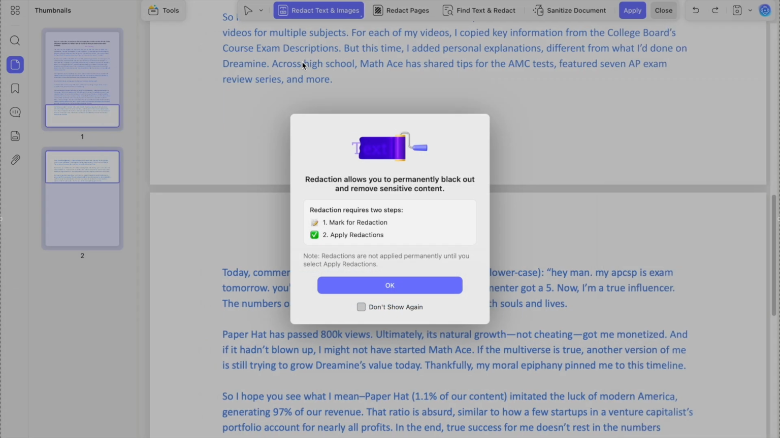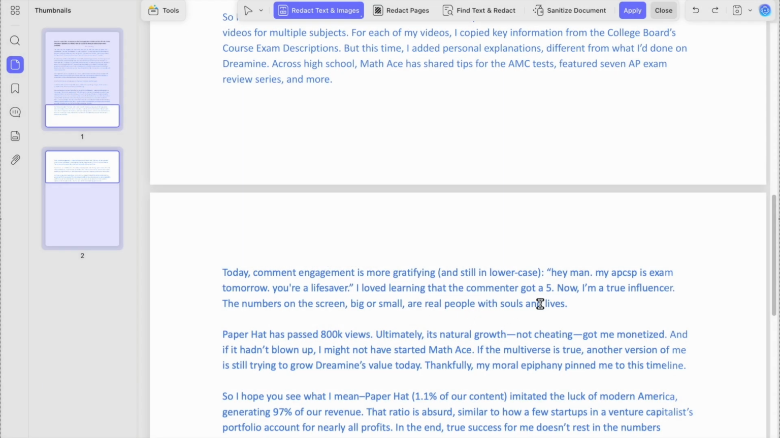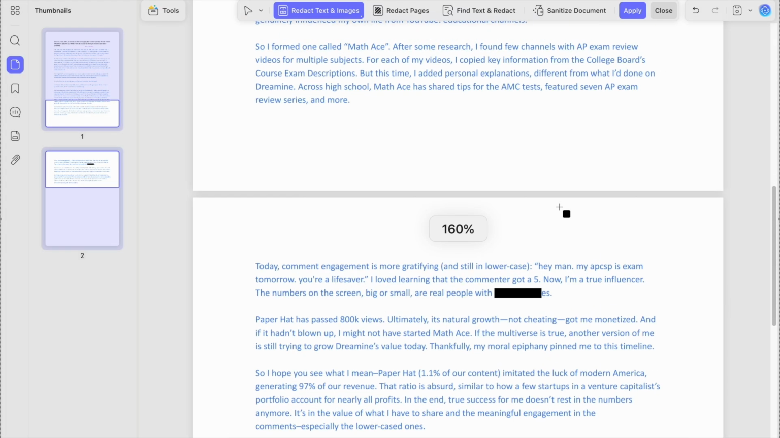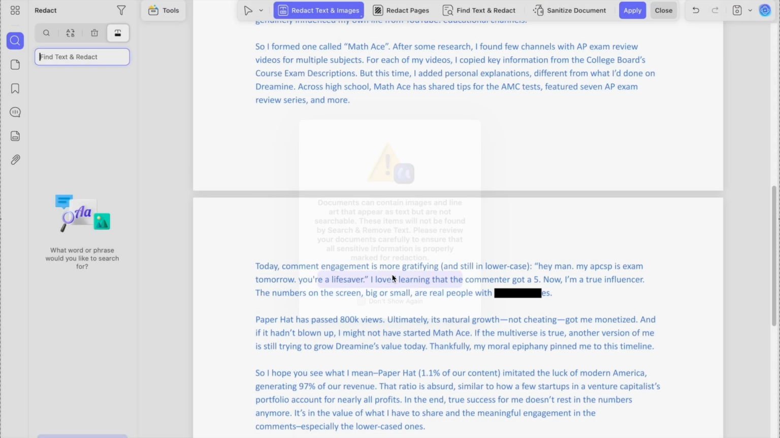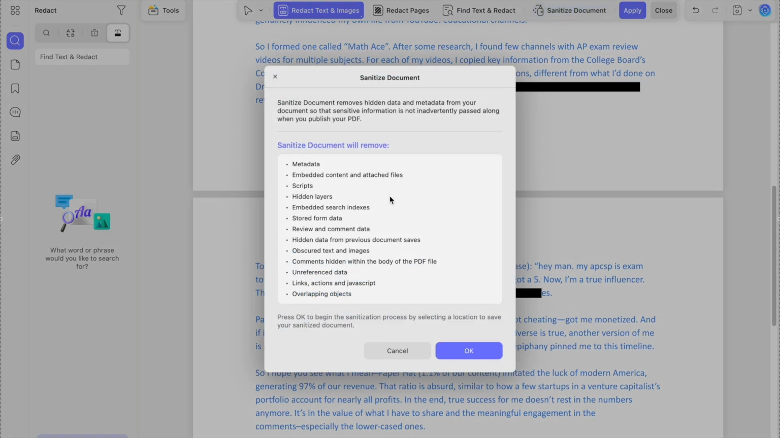You can also redact sensitive information. There's an option to be able to black out different things in your PDF. And this can be quite useful if your document contains information you don't want others to see. There's also an option to sanitize the document, where it will also remove different pieces of data and metadata, as you can see.